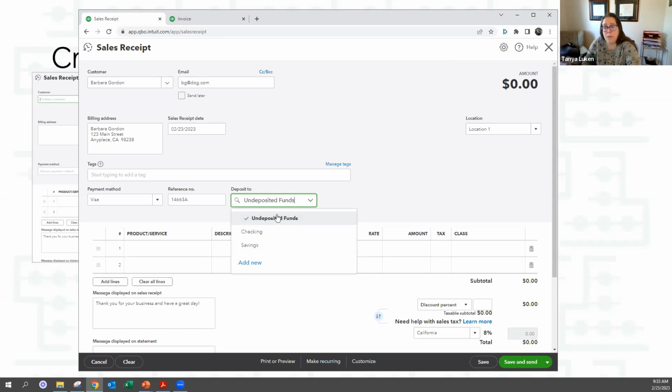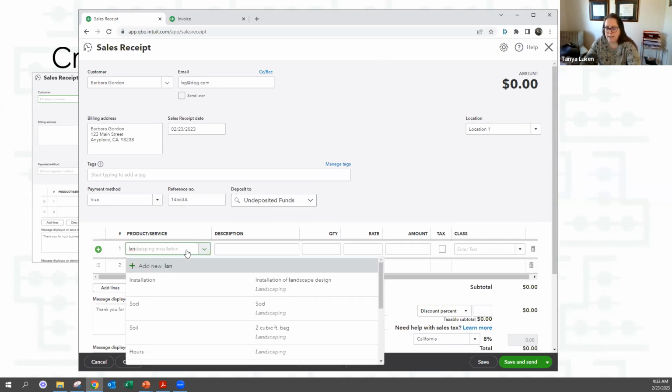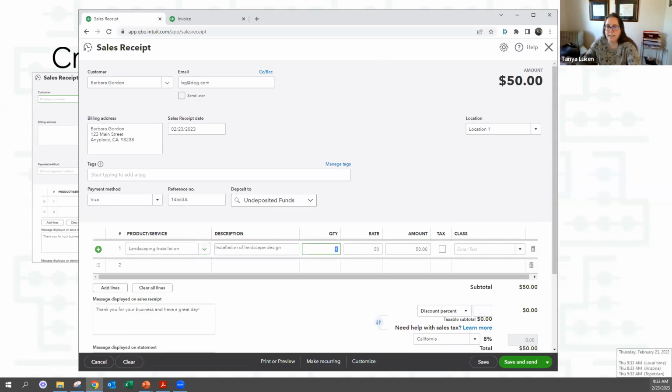But right now, what we usually do is we deposit them one at a time with our phone, right? So in that instance, what undeposited funds does is it makes it so that you can say, I got money from multiple people and I'm making one bank deposit. So here we're going to put it to undeposited funds because Barbara Gordon paid us with her Visa card, but she's not the only person that paid us that day. And then we're going to go in and sell her some landscaping installation services again.